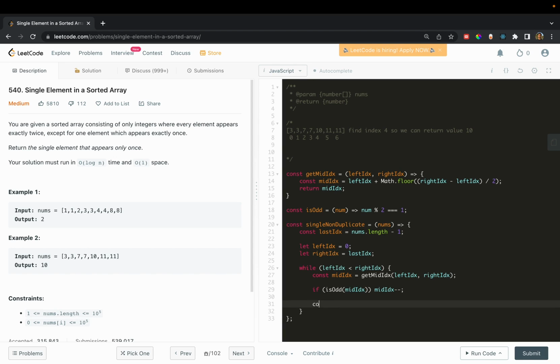Then we can do something like cur and next values match, which would be nums at mid index equals nums at mid index plus 1. Cur value, next value. Yeah, we can store these in variables as well if we want to. I'm going to choose to do that. I don't think it's necessary. I think you could choose to leave it as what I had, but I personally prefer this way. So we'll do this. So this boolean is going to be whether or not cur value equals next value.